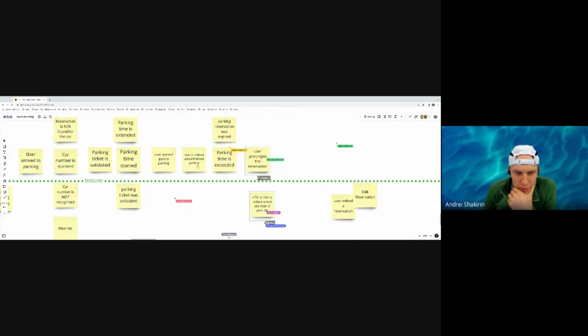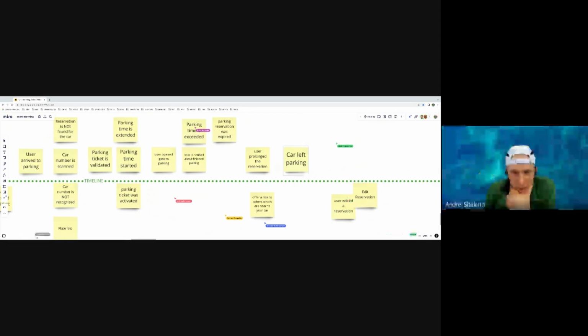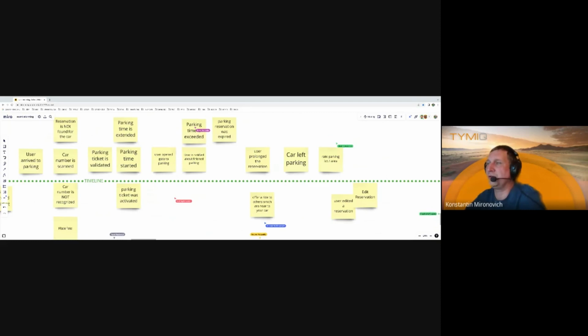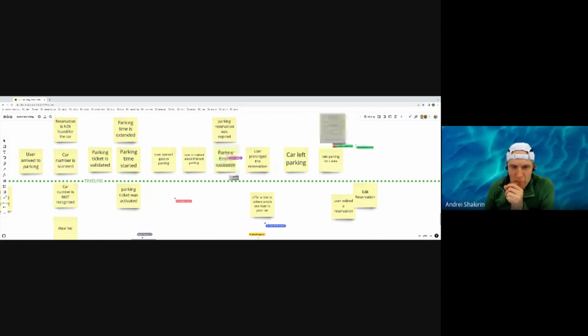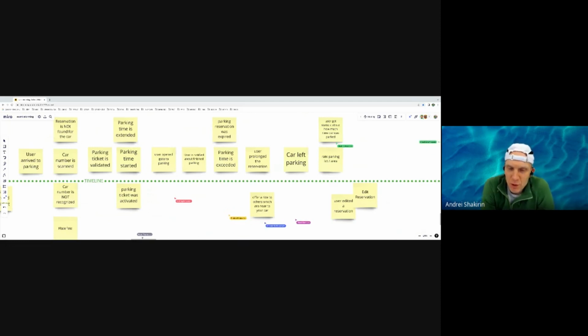User notified about finished parking. Yes. Parking time is exceeded. I think the exceeding should happen first. Yeah, perhaps it makes sense to notify the user a bit earlier. Notification should be earlier, 30 minutes before, 1 hour before expiration, so that the user has a chance to extend.